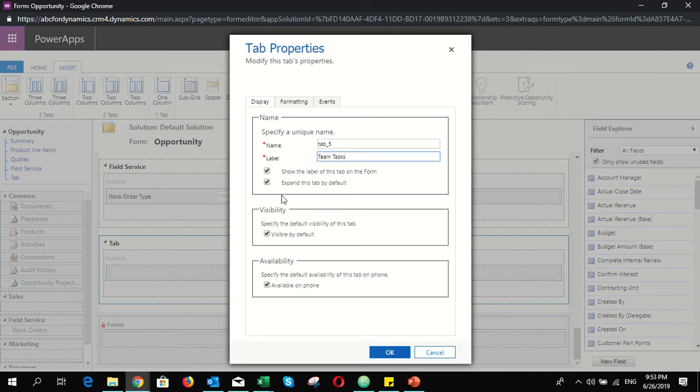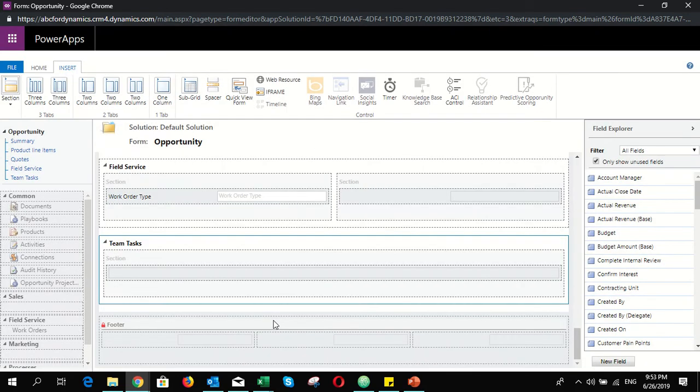There we go. These settings over here basically say show the label on the tab form, so yes, we do want the label. And then expand this tab by default, we want that as yes. Because you can actually set these tabs to automatically collapse, and then the user has to open them. I'll show you what a collapsed tab actually looks like.